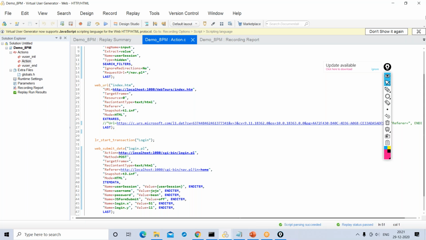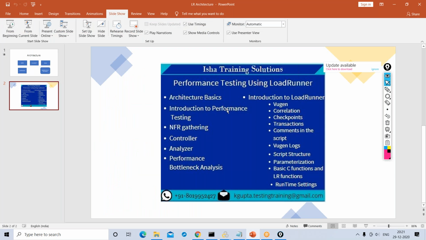But there is a lot to learn, and there are so many concepts which we have shown within this particular course. Also, I'll quickly tell you the architecture as well. Architecture in the sense of what the different components are that come as part of LoadRunner. See, LoadRunner has so many components.